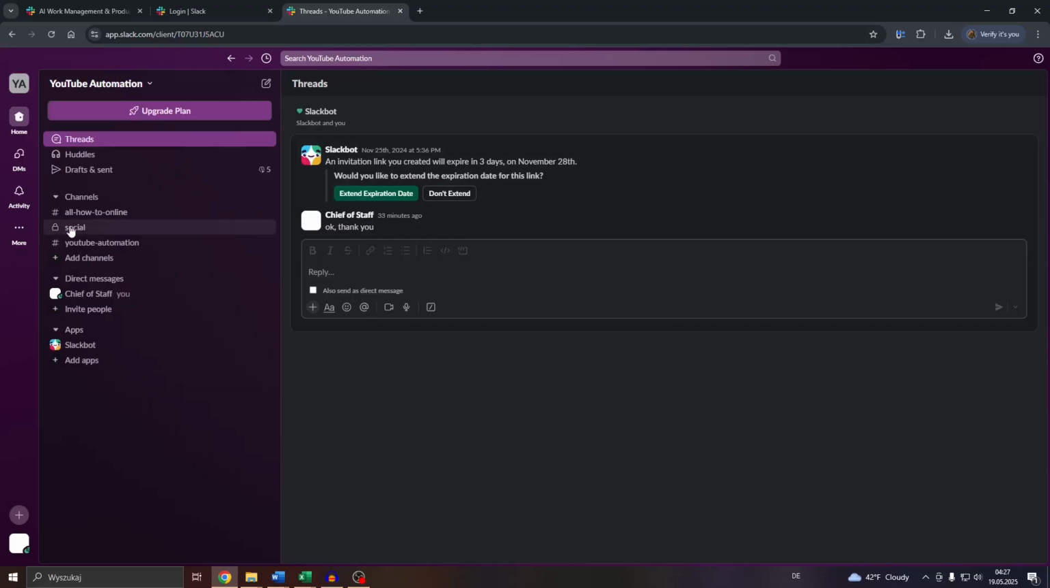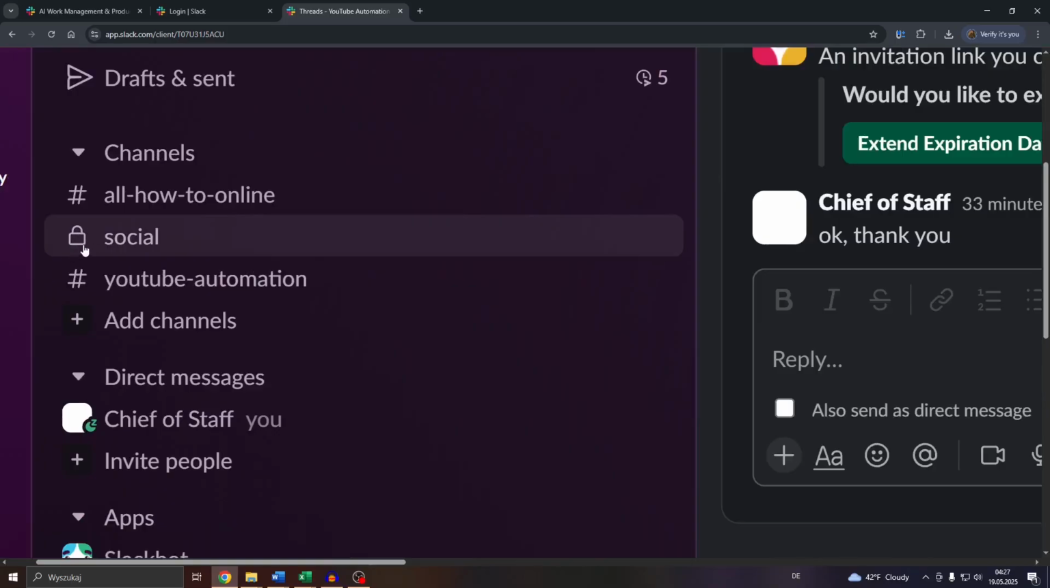And that's basically it. Now the channel will have a lock icon, like here, or symbol next to it, which indicates that the given channel has been set to private.